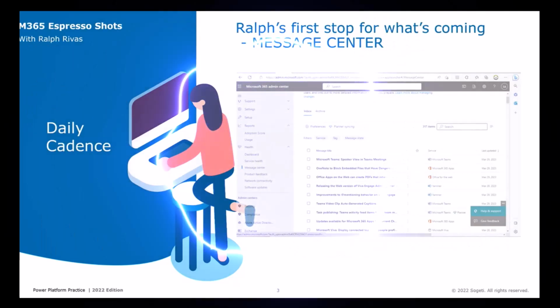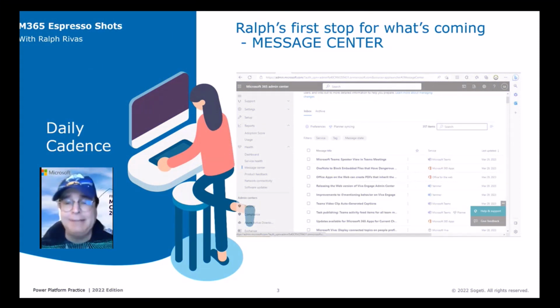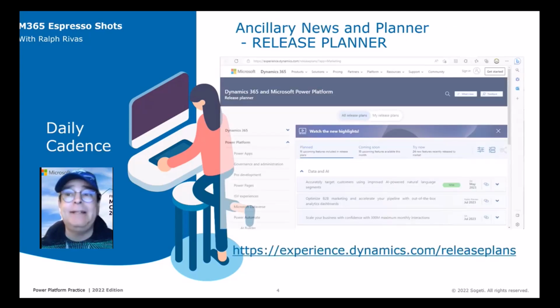Let's talk first about some of the things that led me to this concept of being able to talk about this in 15 minutes. The first is we always have the first stop of seeing what's coming. Everyone remember the message center, right? You go to admin. If you are powerful enough on your M365 tenant, you should be able to look at this. There's actually a Power App out there that can help you digest this in a different way and maybe alert you for certain things. But this is my daily cadence. I take a look in there to see if there's anything that's going to shock me, because if I miss it, it's going to be here. Essentially, that's the official place to go.